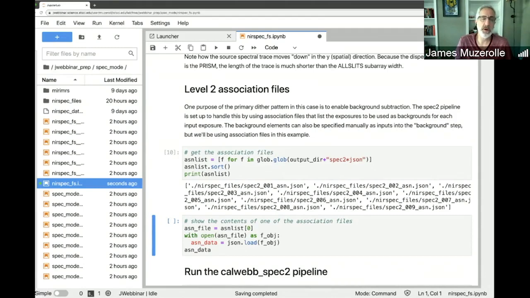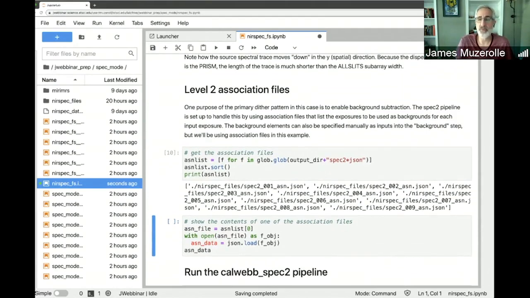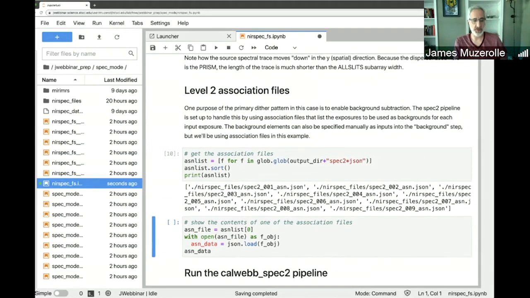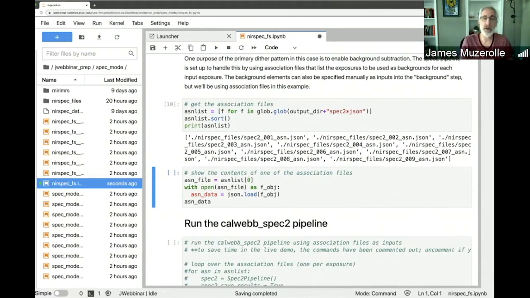In general, there's a few use cases for associations at level 2. Primarily, that's to enable background subtraction. For example, in this particular example where we have 9 dithered exposures, where some of the dithers are used specifically for background subtraction, those elements are actually specified in the association files. And when the pipeline gets to the background subtraction step, it will read the contents of the association file and determine which are to be used for background and which should get subtracted from which of the science exposures.